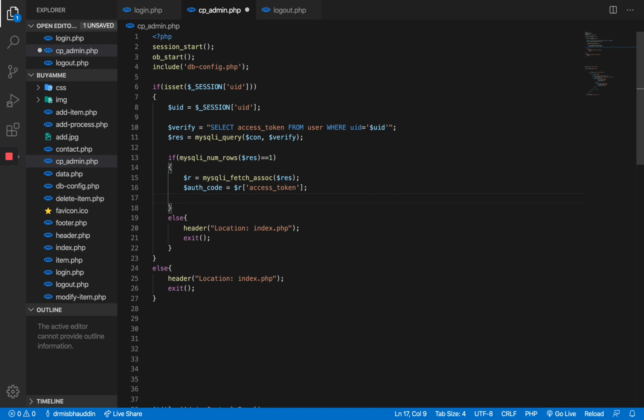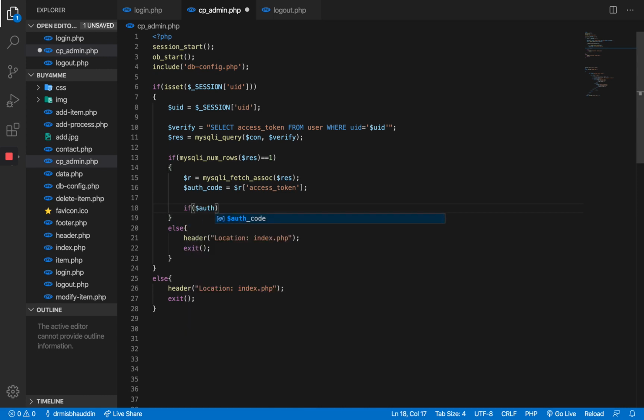Now once I receive this access token from the database, the next step that I would like to do is compare it with the session from the cookie, right? So how do I do that? So we say if $auth_code. Now I'm not going to say equal, because if it's equal then I can go to the remaining part of the page, right? So I'll say if it's not equal. If it is equal, then fine, go ahead, execute the remaining part of the page.